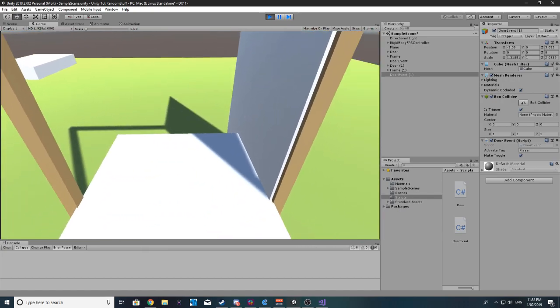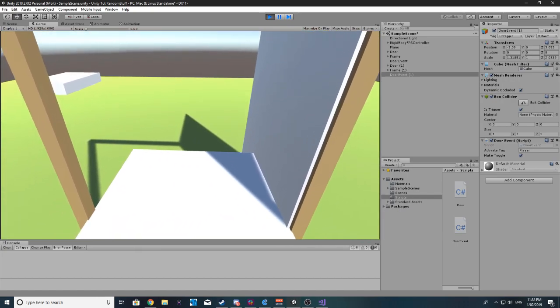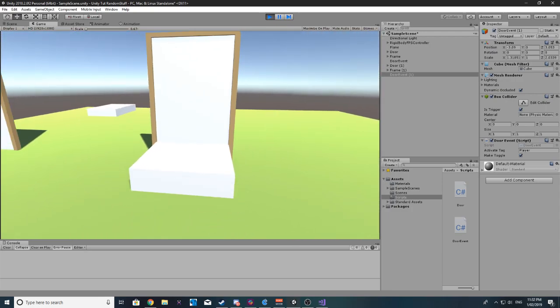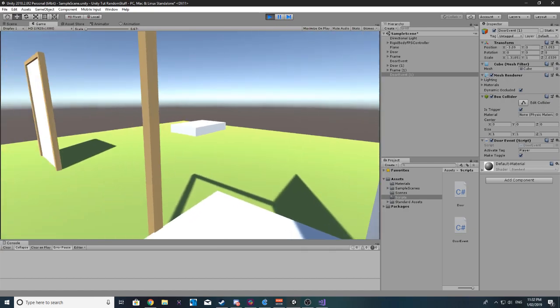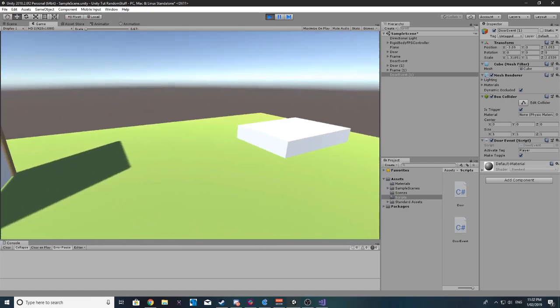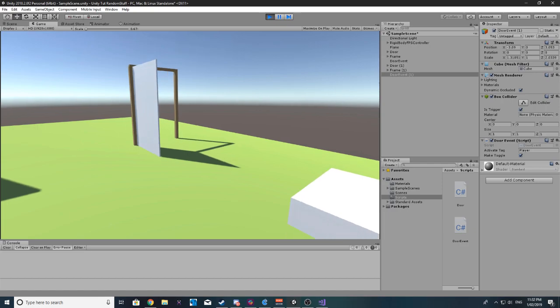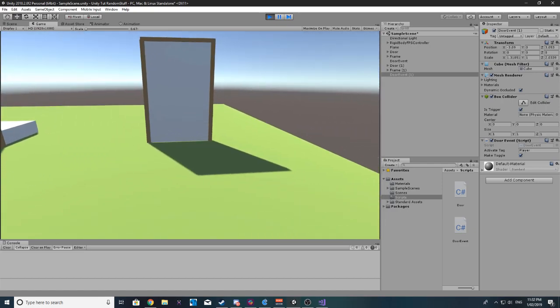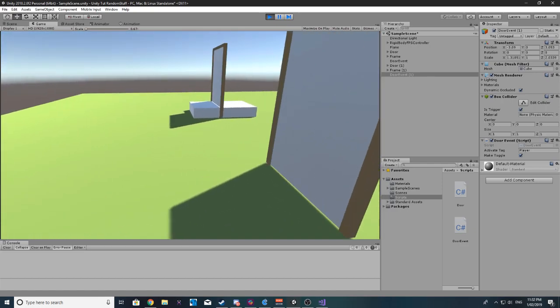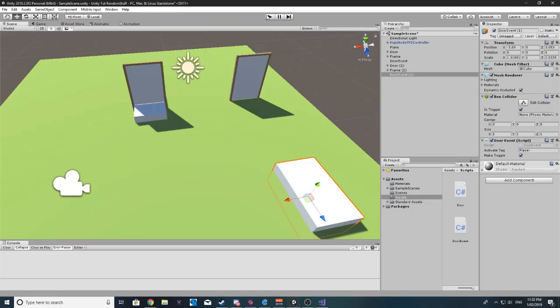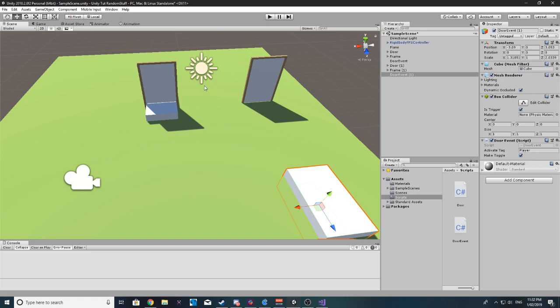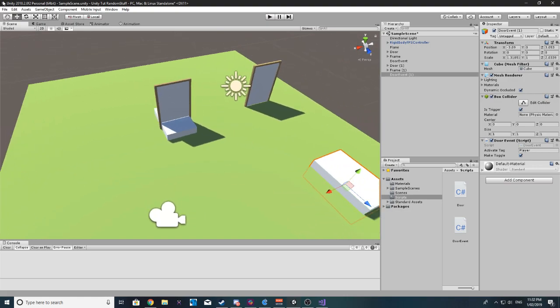So we're on the hypothetical pressure plate. We're now off it. On it, we can walk through it, we're off it. On it, walk through, off it. Now over here, if we get on it and get off it, the door stays open. If we get on it, door is closed, stays closed. Awesome. So that's basically it for our very simple door tutorial.